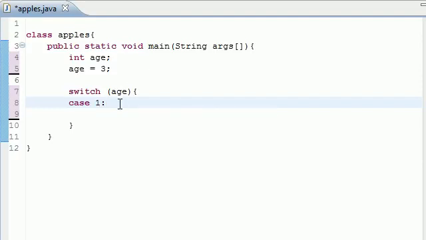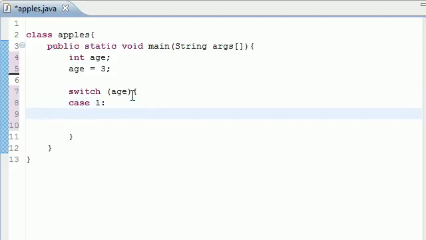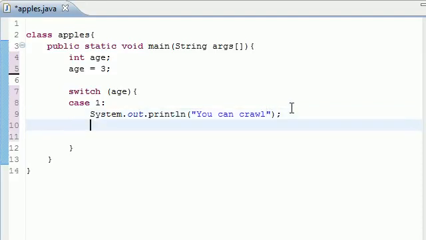What case means is, if the value of age is equal to 1, what do we want to do? After case 1, go ahead and put a regular colon. I don't know if you guys can see this, but this is a regular colon after the 1 and not a semicolon. So in the case of 1, let's go ahead and System.out.println. What can they do at 1? You can crawl.